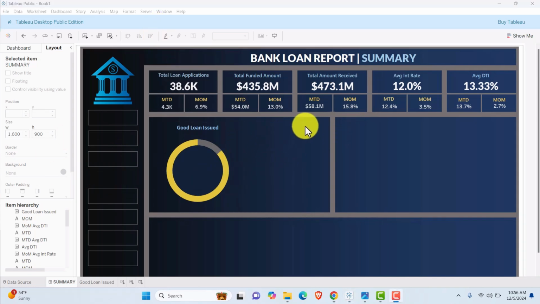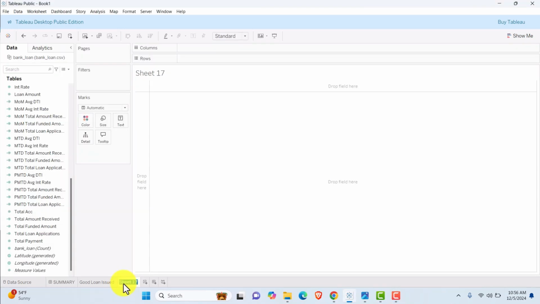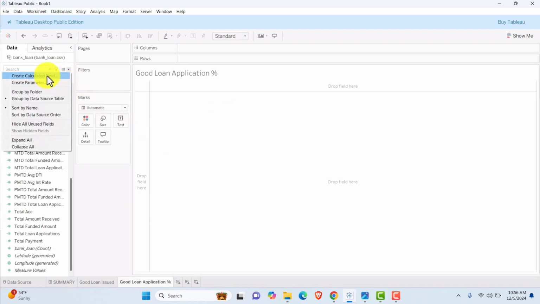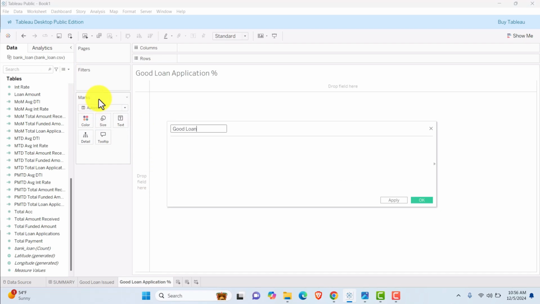Now in this part we need the good loan application percentage. So I will create a new sheet, and I will call it good loan application percentage. Okay. In this sheet I will create a new calculated field. I will call it good loan percentage, and now we have to calculate it. So how do we do this? I will say if good loan versus bad loan is equal to good loan, then ID.